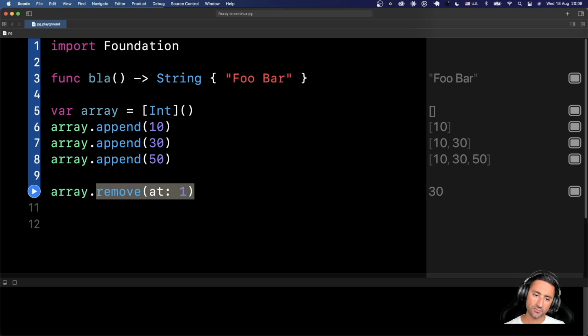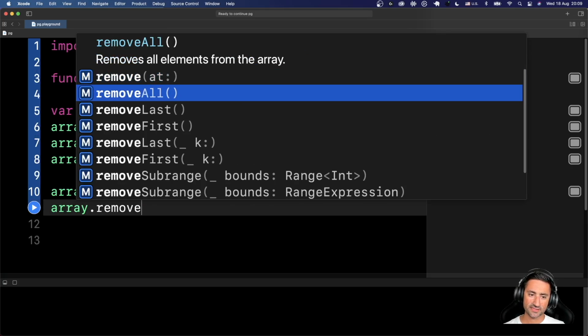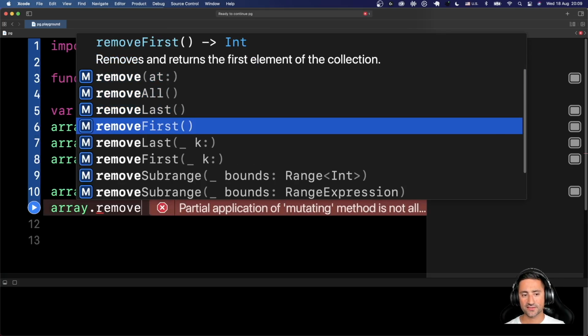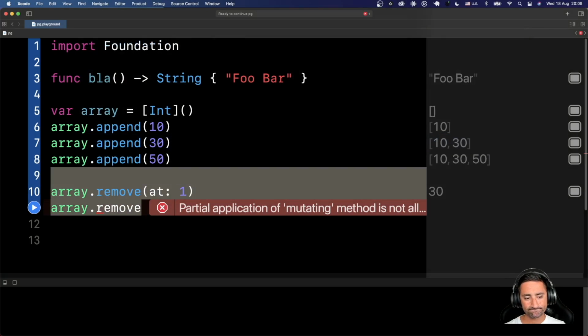But anyway, back to remove. You can provide the index of the object to remove. And there are other functions, for instance, remove last, remove first, and remove last number of items.